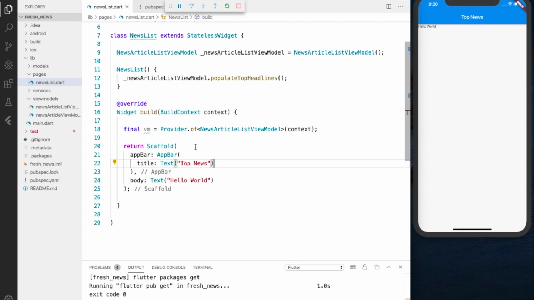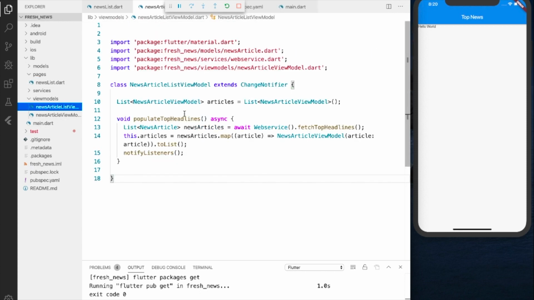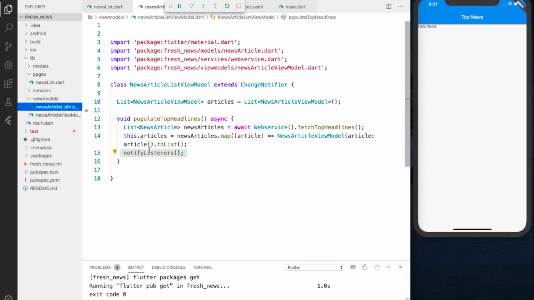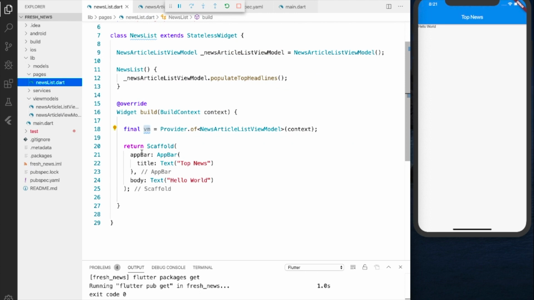So every single time the news article list view model is calling populate top headlines, it's going to fetch all the data, and then on line number 15 it's going to fire notify listeners, which in turn is going to call the build function and give us access to the changed news article list view model object, which will contain the updated articles because we have set the articles on line number 14. Super cool, right?